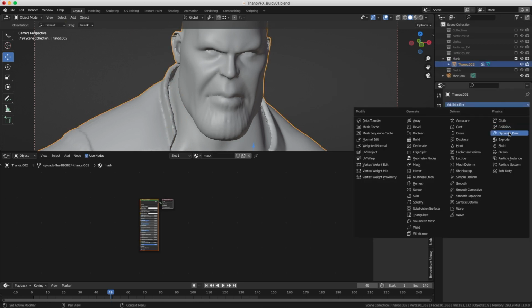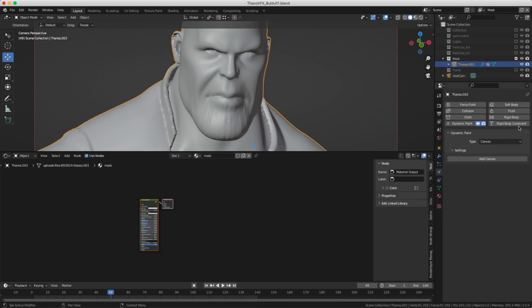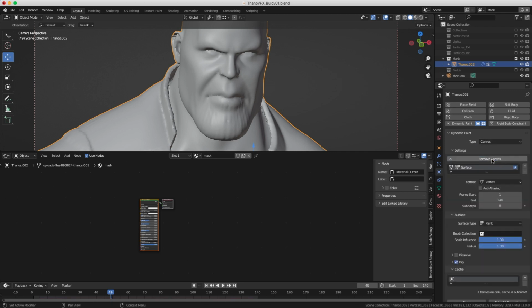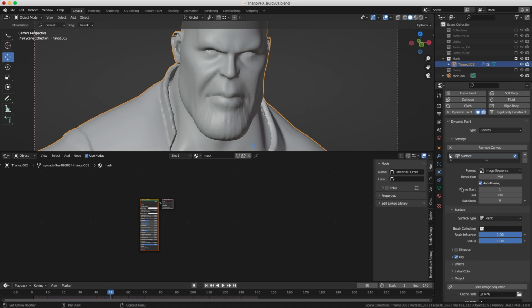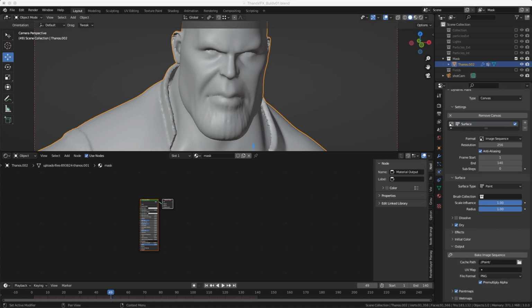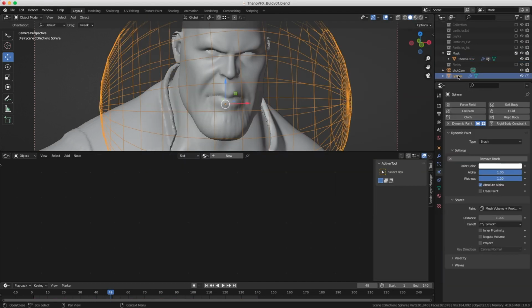Okay, back on Thanos, I'm going to add a dynamic paint modifier, and I'm going to click on add canvas. For this one, what we want to do is the format, instead of vertex, we want to paint an image sequence. We're going to give it a path where we want this image sequence to be saved. Now we need a brush, so I added a sphere and I put also a dynamic paint modifier on it. And I just leave everything by default, that should be good.